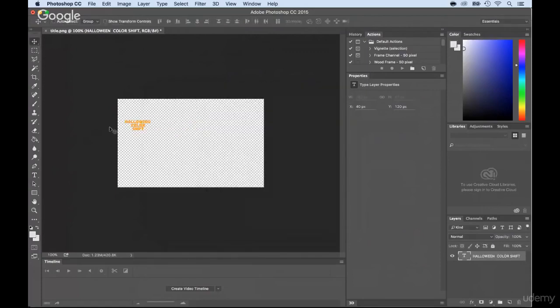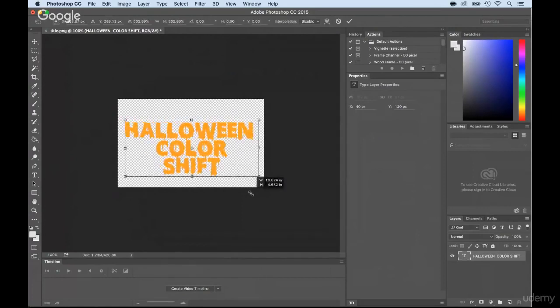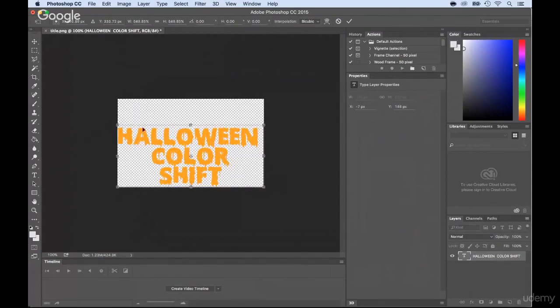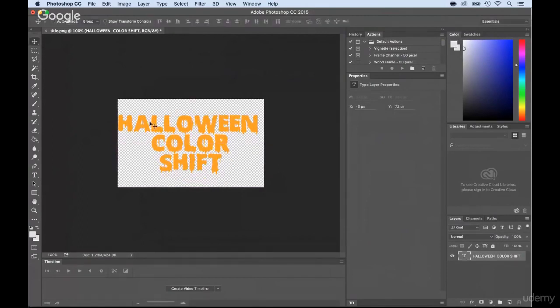Here it is. I'm going to make it a lot bigger. So Command T to make it bigger. All right, and now we can see it. I'm going to try to take as much room as I can. All right, and now that's good to go.